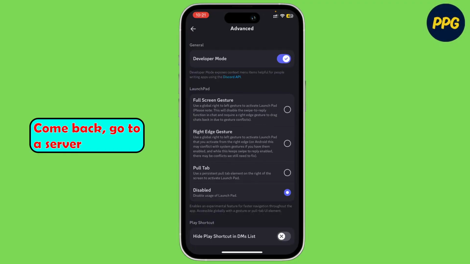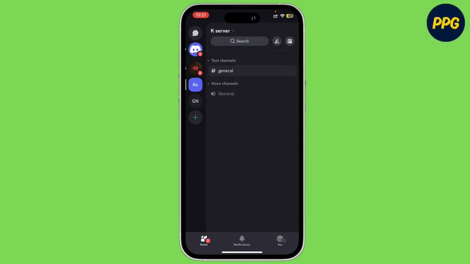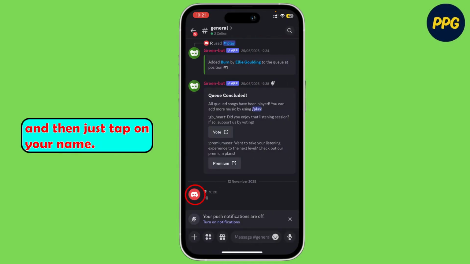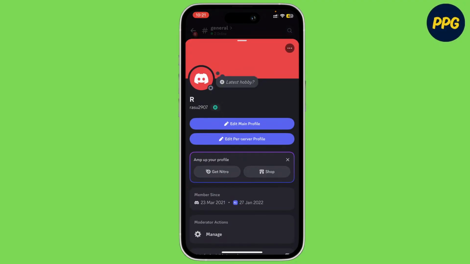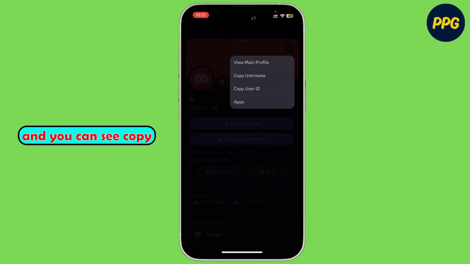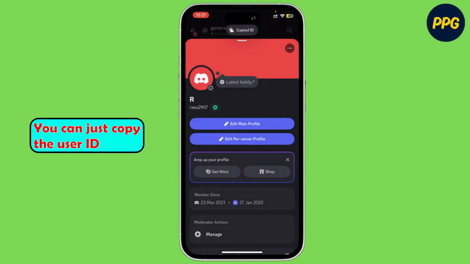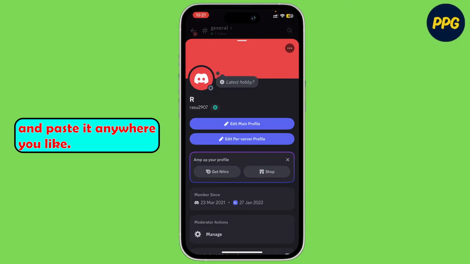Discord ID. Come back, go to a server and then just tap on your name and you can see the three dots on the top right. Tap on it and you can see the Copy User ID option right there. You can just copy the user ID and paste it anywhere you like.